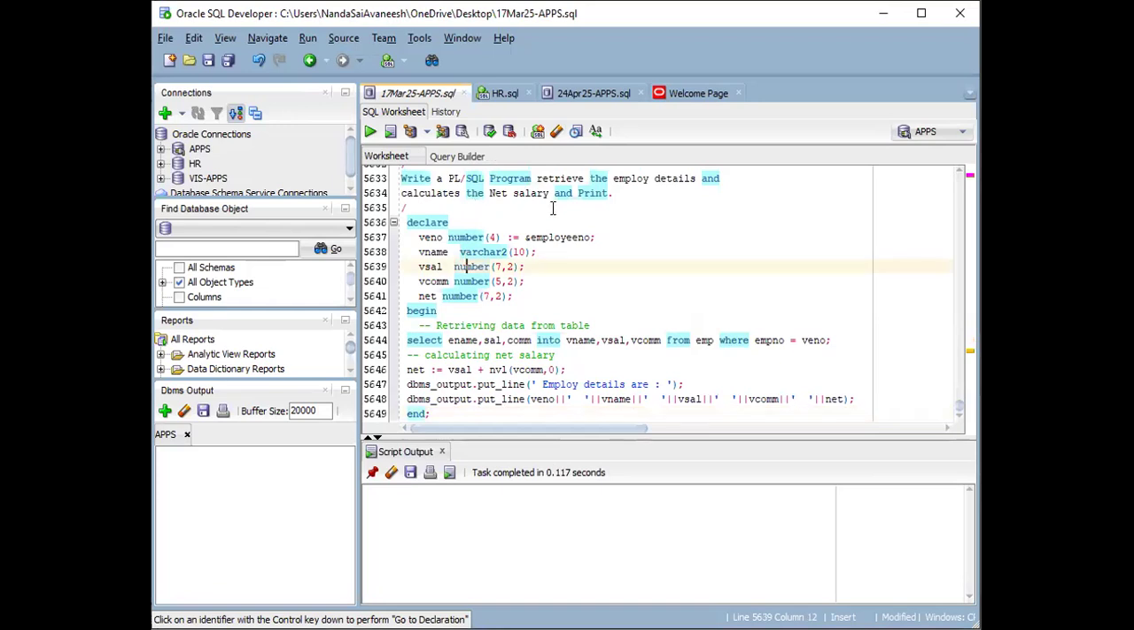Okay. So, write a program to retrieve the employee details and calculate the net salary and print it. For that, we are using some local variables, that is VENO, VName, VSalary, VCommission, net. These are the variables I am taking. And for the employee number, I am assigning a runtime parameter here, ampersand employee number. So begin, retrieving data from the table using this.